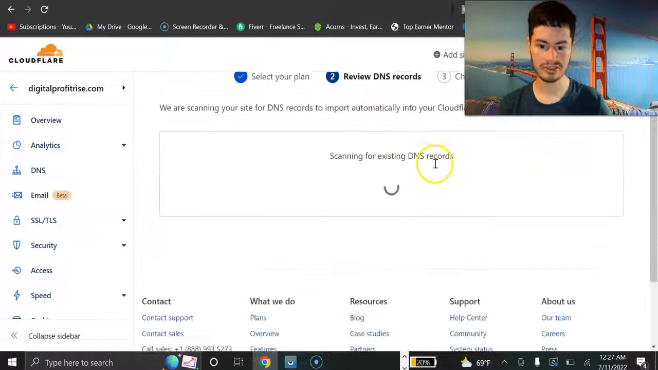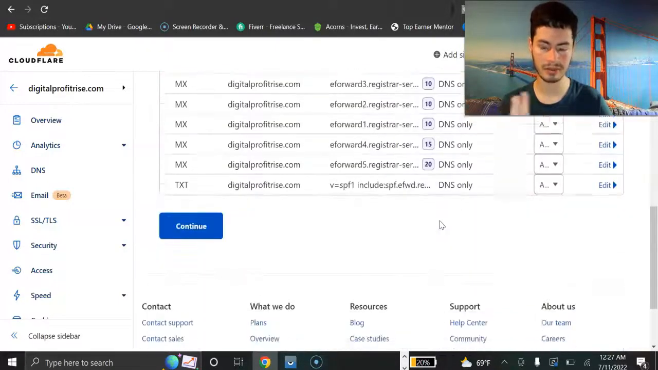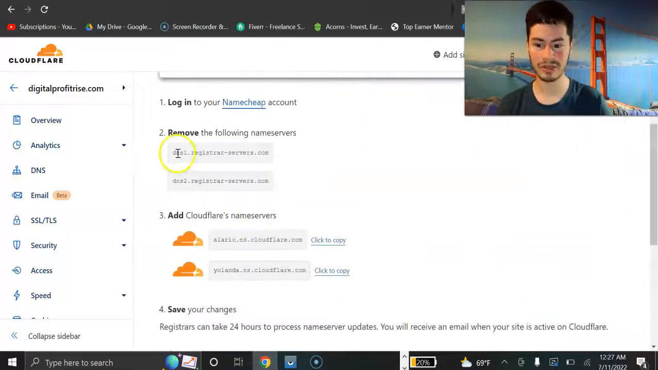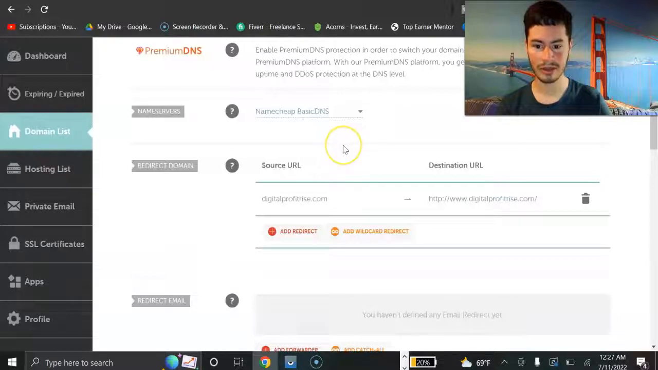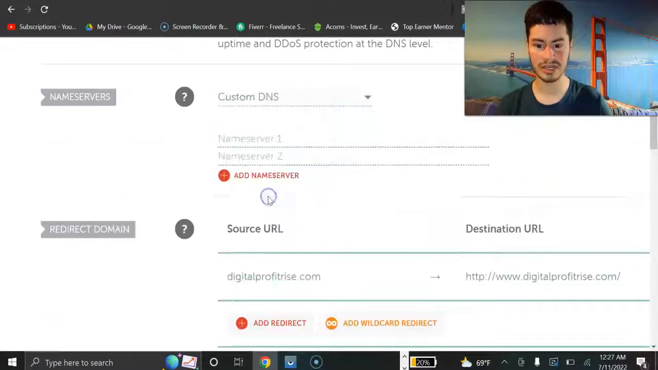Review DNS records. This will bring up some complex info that you don't really need to worry about. Just click on continue. And then change your name server. If you have any name servers in your thing, just remove them. And then in your Namecheap account where it says Namecheap Basic DNS, change this to where it says Custom DNS.